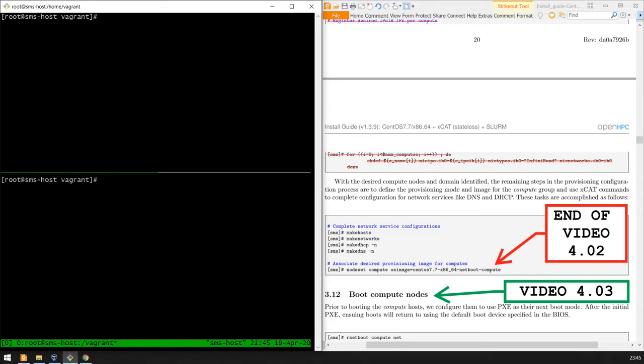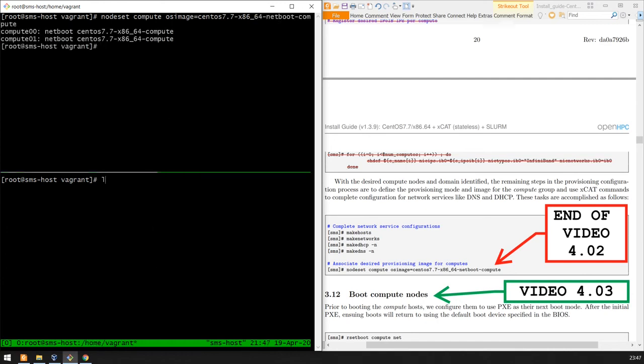Now that we've defined the network, the DHCP, and the DNS, we need to associate our provisioning image that we've compiled for the compute nodes, since DHCP will serve that image to the compute nodes using PXE. nodeset compute, and the image we want is centos7.7-x86_64-netboot-compute.